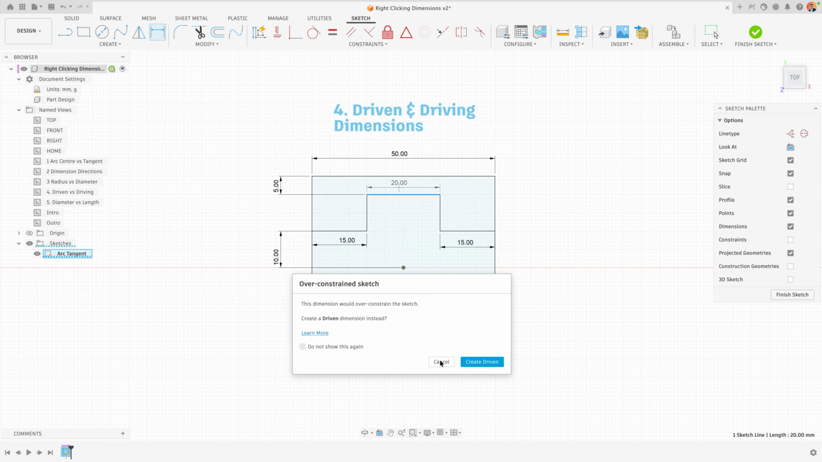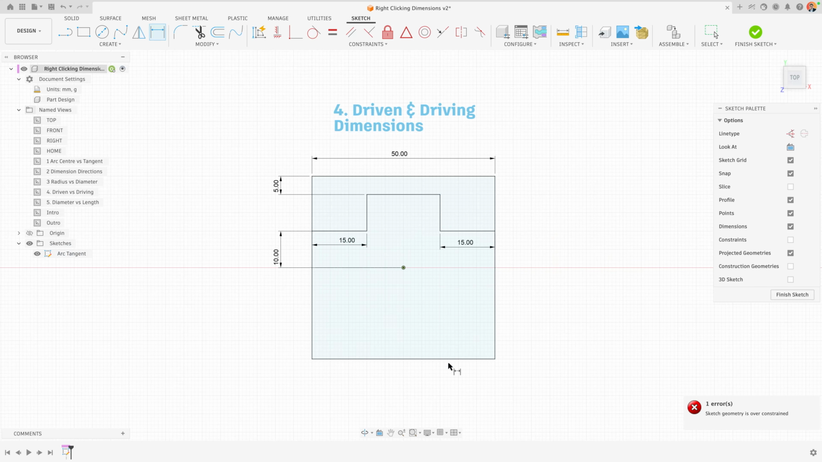Now, often what people will do at this point is either cancel because they realize they don't need the dimension, or you can create a driven dimension. And a driven dimension is just a dimension that doesn't drive anything. It's not actually controlling anything, but it's purely a number that you can read and see if you want that information. What you might not have known is that we can create dimensions to be deliberately driven, even if they are not fixed.